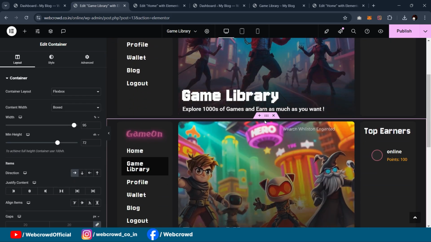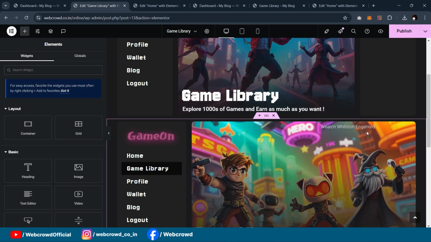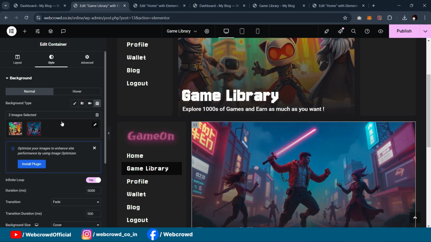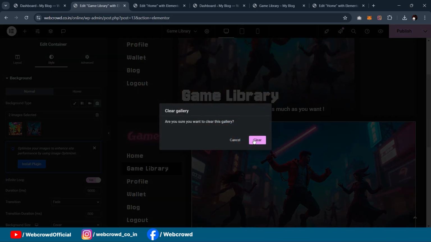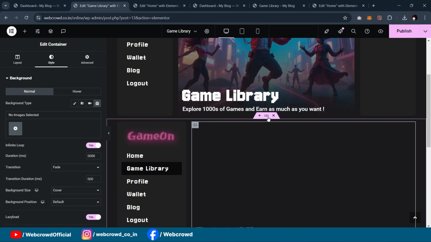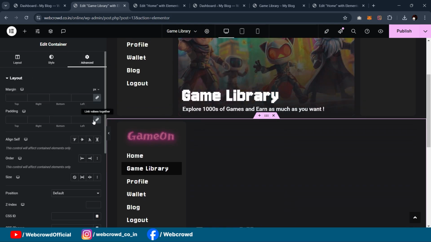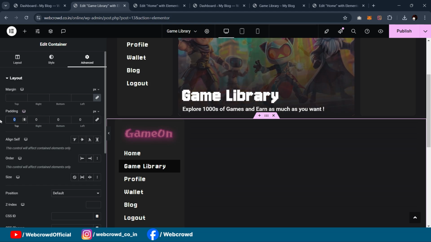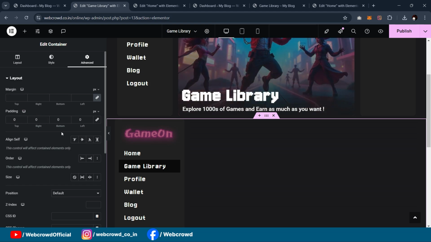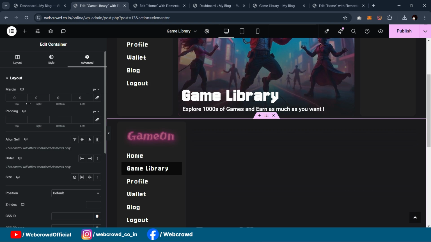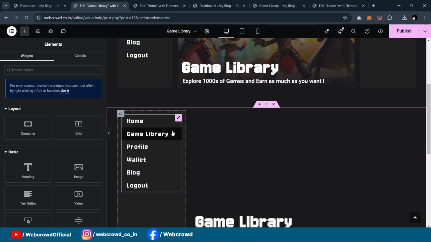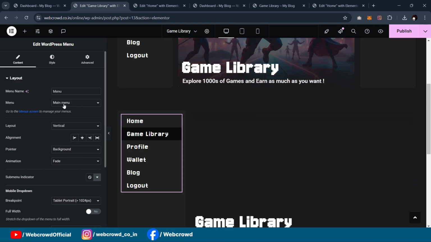Remove this column, and also remove this slide from the background. I will simply give the padding from the top. I will give it the margin, like 60. Remove this icon and instead I will show the menu, which is the category menu.